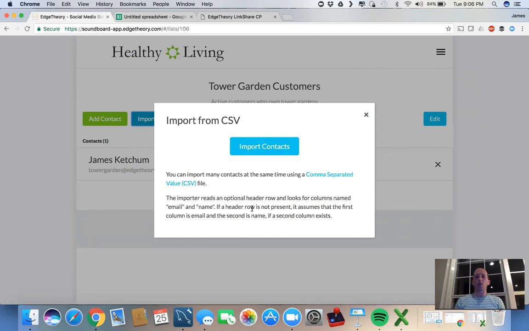And if you don't name your columns, it assumes that the first column is email and the second is name. Okay, but before we can hit this import contacts button, we've got to create a CSV file to import here. Here's where I want to show you, I think, the simplest way to get your contacts out of the virtual office and into a spreadsheet.